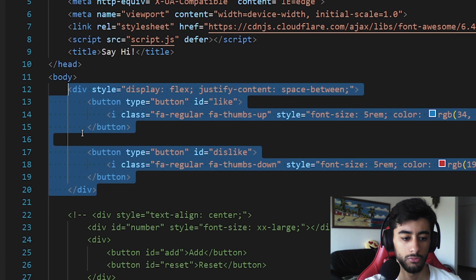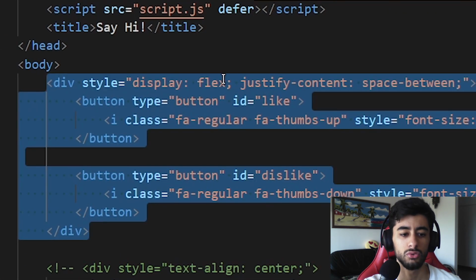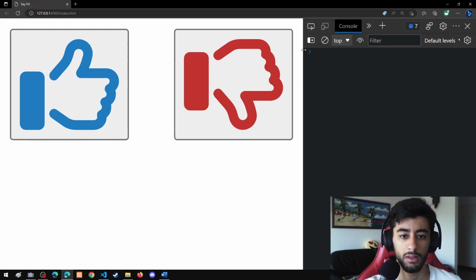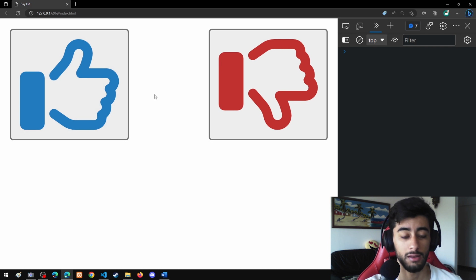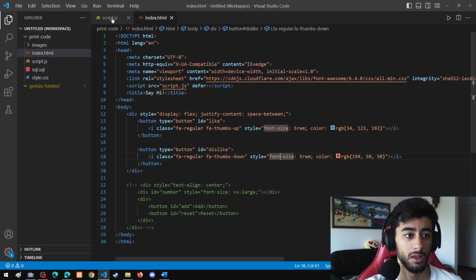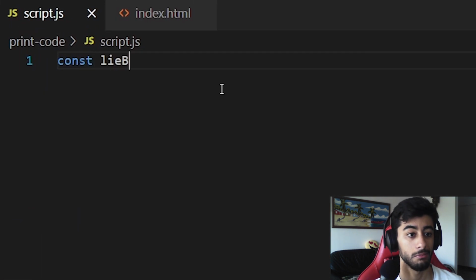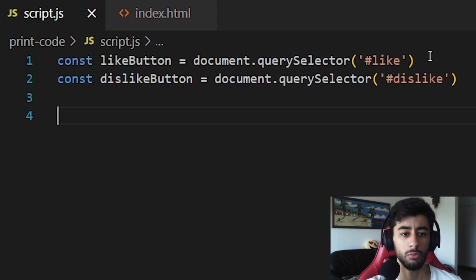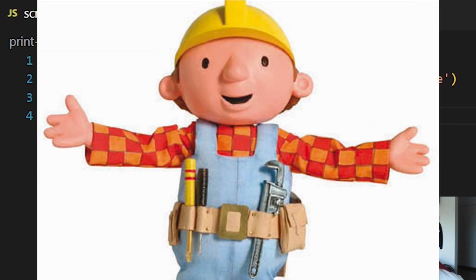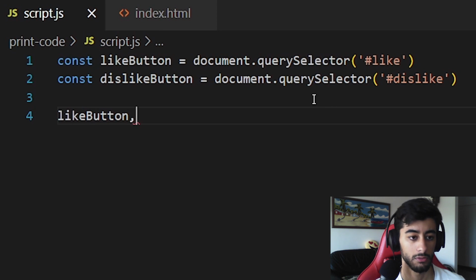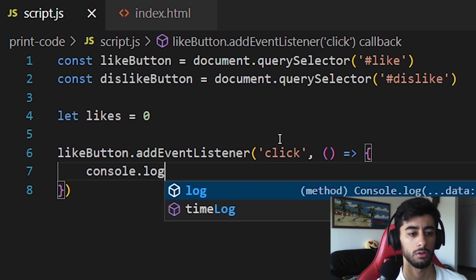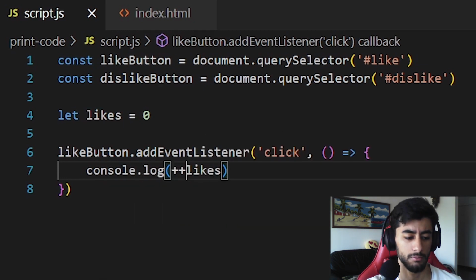In here, uncomment, don't look at this now, it's for later. We have two buttons here, the like and the dislike. The like likes, the dislike dislikes. Have a look at the like and dislike buttons. There we go. And again, we want to make a counter, so let's make it. The IDs are like and dislike, so we just need to get the const like button, and we also have the dislike button. Now every time we like, we want to show something incremented, so let's make the like button add an event listener. On click we want to console.log the likes incremented.